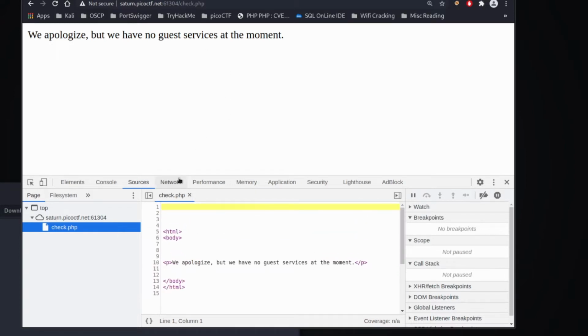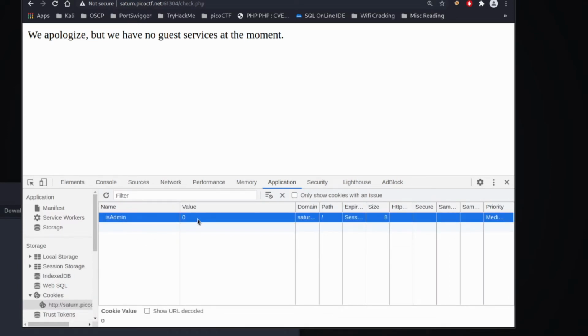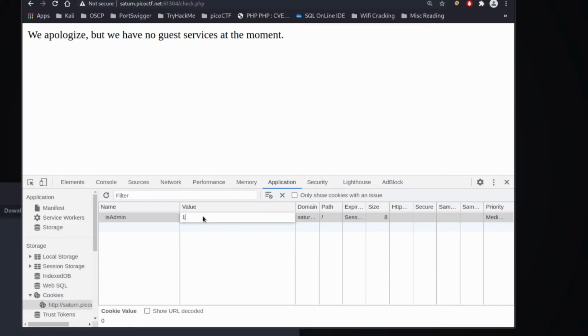There are no guest services available at this time. We can check our cookie value by going under application, cookies, and then the specific site we're on. And we can see that isAdmin is set to 0, like we expect. We can modify it here. 1 is normally the true value. Let's go ahead and send a request across.